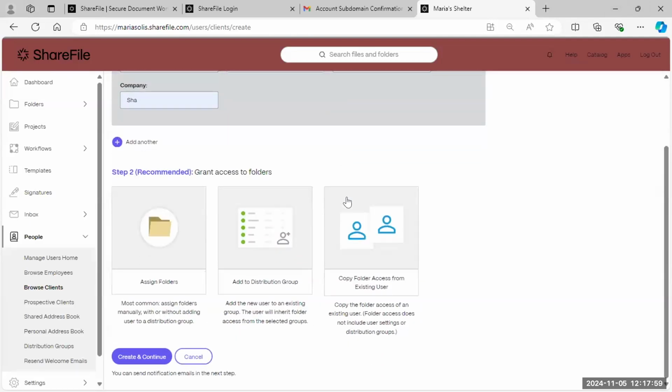As you can see, the first options to grant access, like for e-signatures or create clients, are not gonna show up here. All you can do is assign a folder if you want, or add this user to a distribution link, copy folder access from existing users or from existing clients, but that's it. You don't have the option to give them permissions to create folders or to create clients. This is only a folder based permission. Basically all you have to do at this point is go ahead and create and continue.